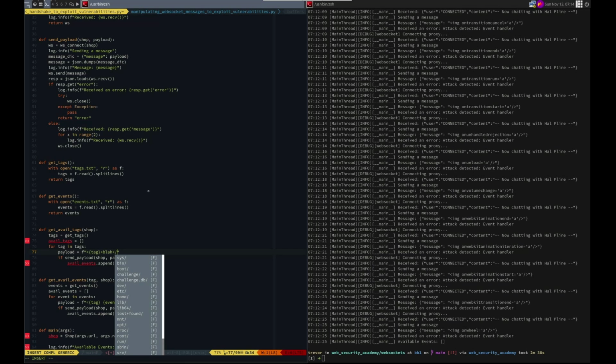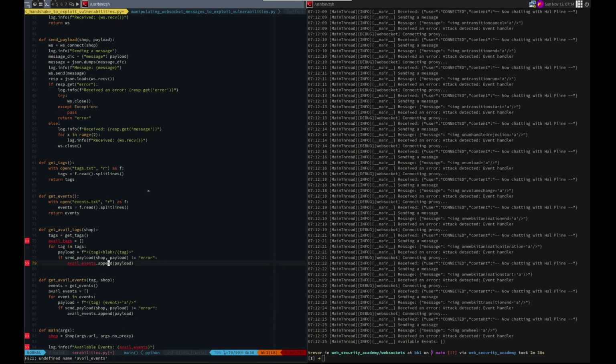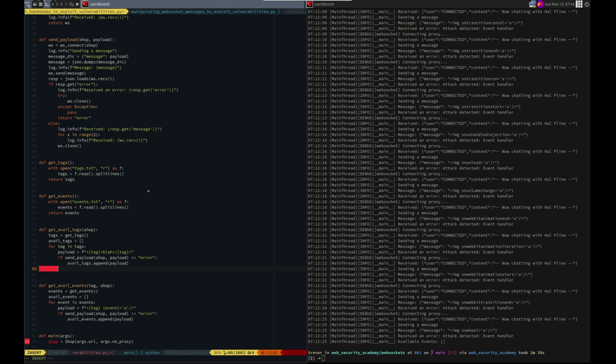Tag. Send payload. Yep. Available change word tags equals append. Log.info available tags. I don't know if that's going to work, we can do it like this, and join this.